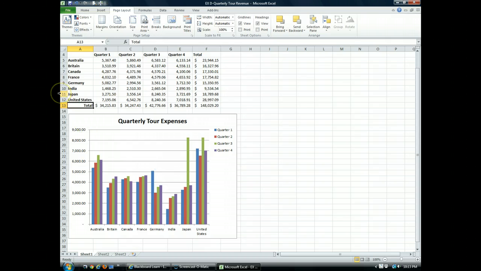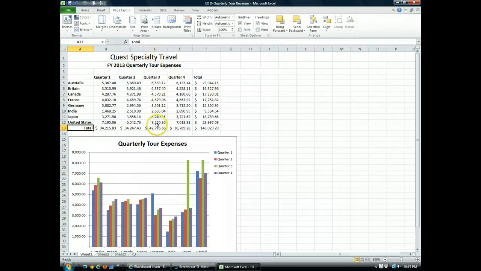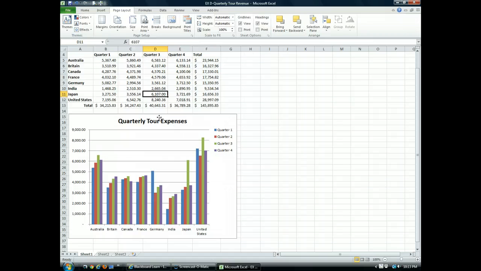So I'm going to click in cell D11, and I'm going to type a new value. Notice the chart's not selected anymore. The new value I'll type is 6,107. Then I'll press enter, and notice the data changes for Japan. Let's undo that, and we look at Japan here, and when I add that new value, so redo, you'll notice that it changes in the chart.